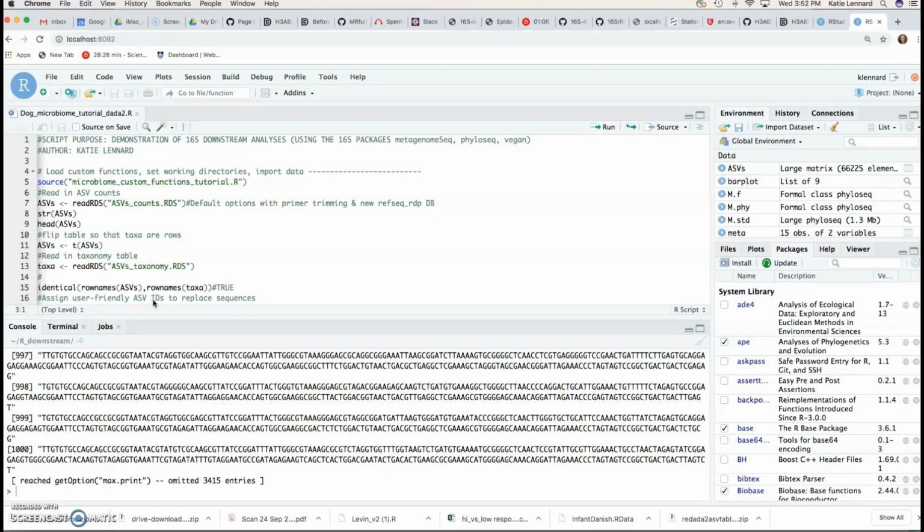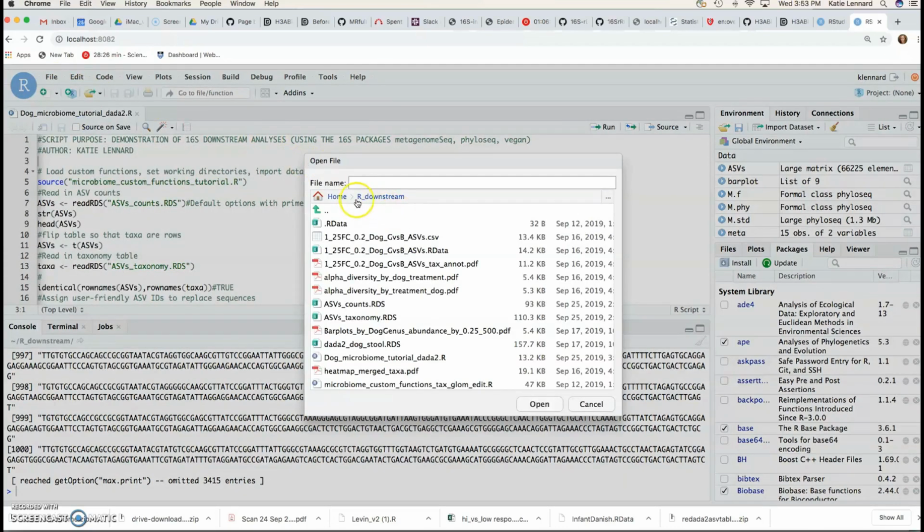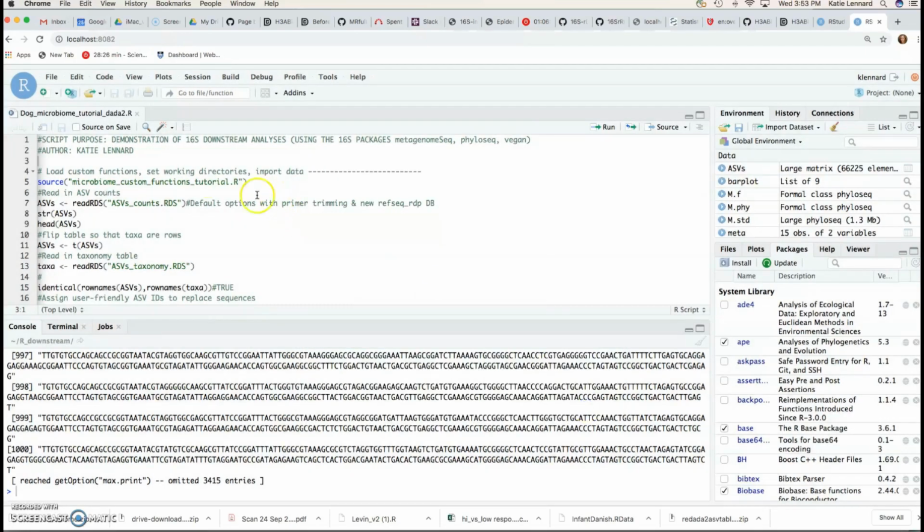Okay, so once you've created your R project, you can load this dog_microbiome_tutorial_data2.R script file that we're going to be working from. You can go to File, Open File, and that should bring up your r_downstream folder that you created your project in, and you should find the script file that you need there. So we open that, and the next thing we're going to do is use the source command to import a collection of custom functions that we're going to be using in the next session. So we can look at that file.